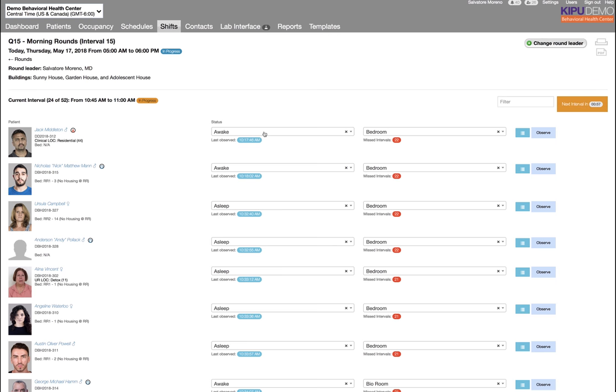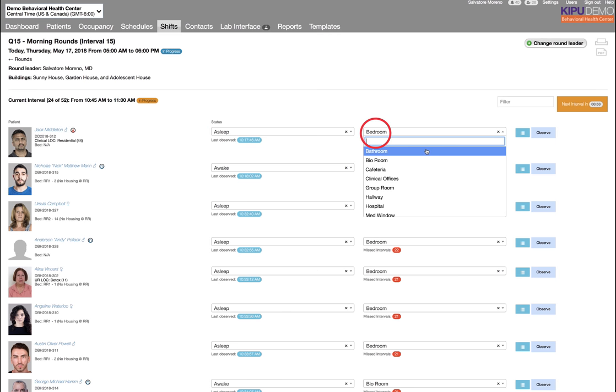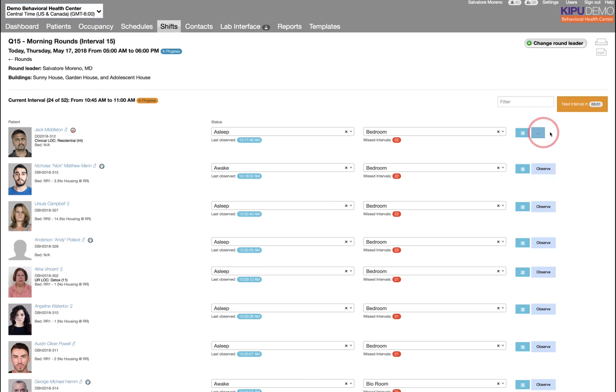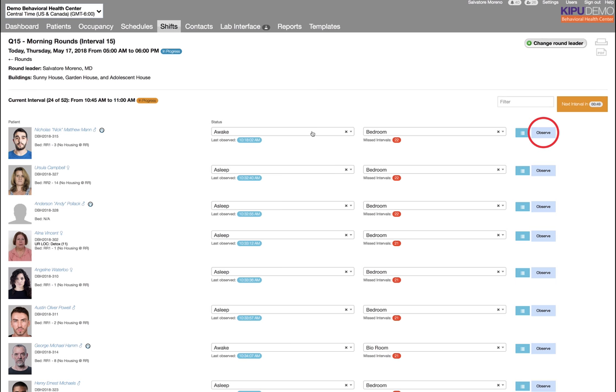And all you have to do is, in one click, specify a status and a location for each of your patients and simply click the observe button and move on to the next patient. Again, a status and a location and click observe.